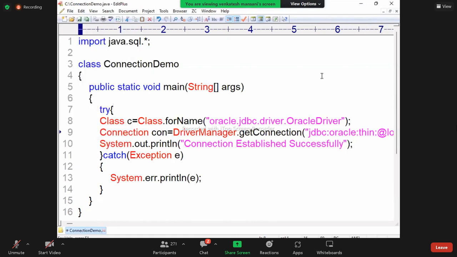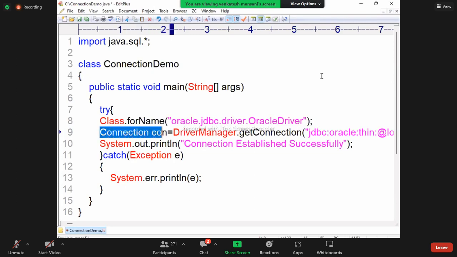Further, this connection is required to perform the task, but this message is not required. That is the reason you can even omit this one. Nothing will happen if you remove that also. But the connection is required further; with this connection only we will perform the task.